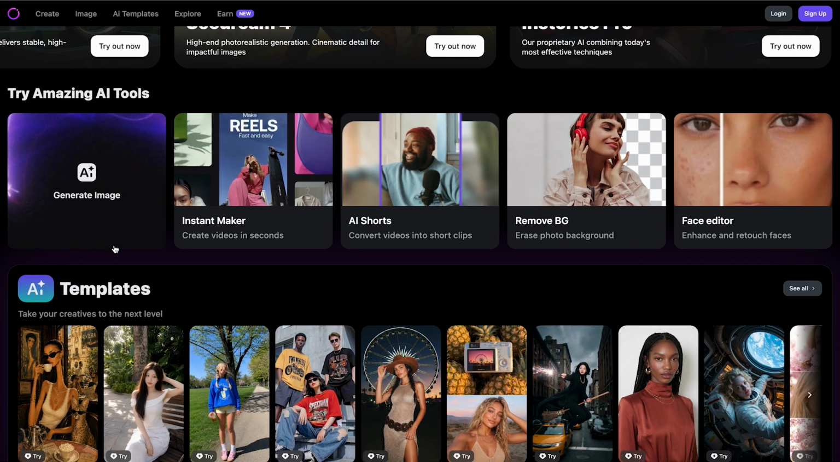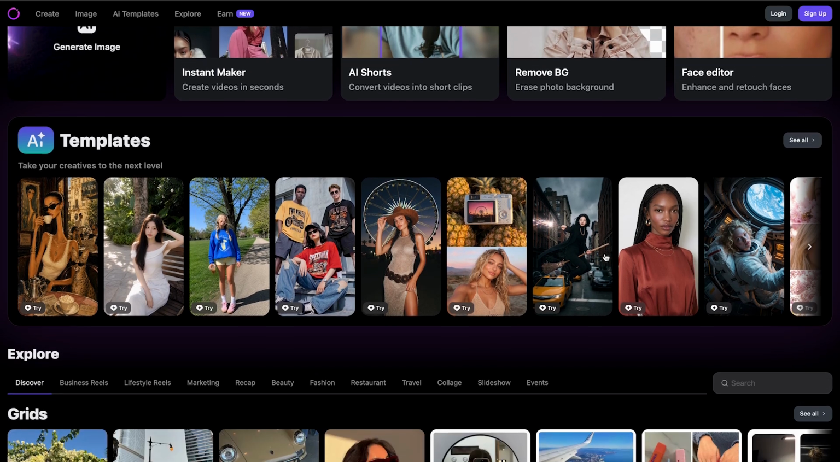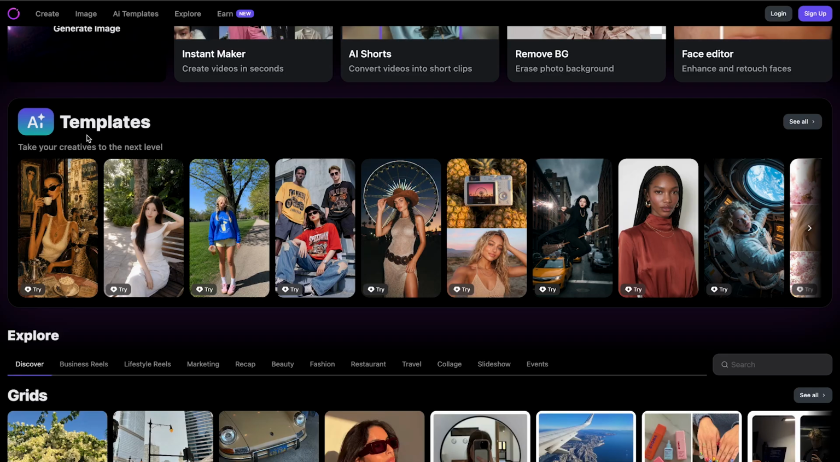Now, let's take a look at its characteristics for creatives. It has a huge collection of templates. Hundreds of professional templates designed for use on Instagram's 9 by 16 story format, which includes reels and regular posts.